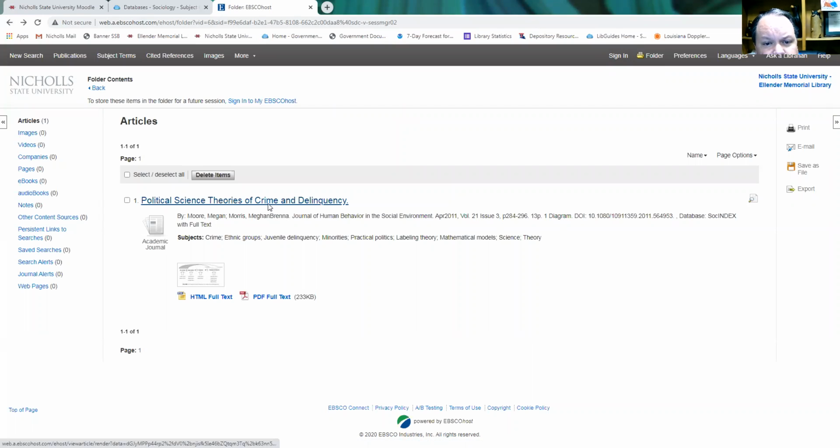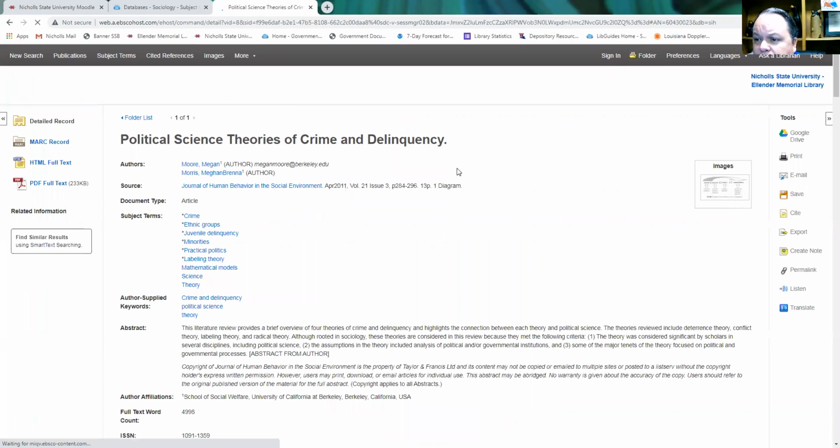Some other features here. It also does a new feature that they added, which is nice, is that you can save this to your Google Drive. So that's another way you can save what you find here.